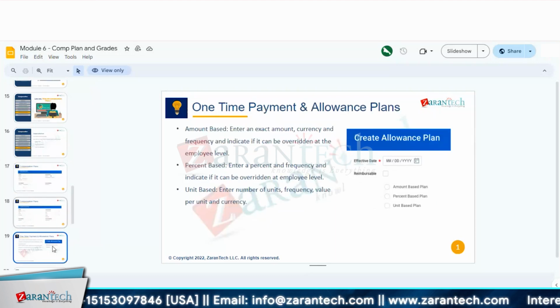And then we have one-time payment and allowance plans. So for these, they could be amount-based, where there's an exact amount and a currency, and there could be a default amount, and that can be overridden when you actually assign it to the employee. So to create the plan, the task name is just like we saw with bonus or merit, but for allowance plan, it will be create allowance plan. And for one-time plans, it's create one-time. That's the task name. Okay.